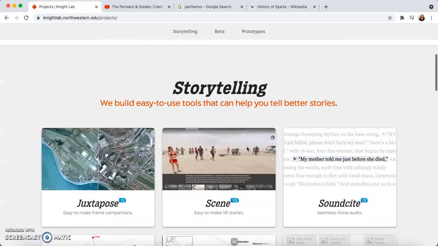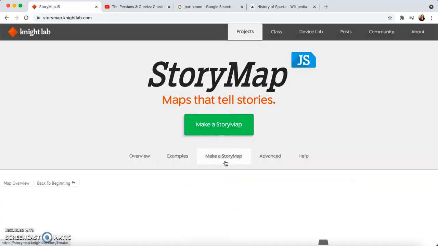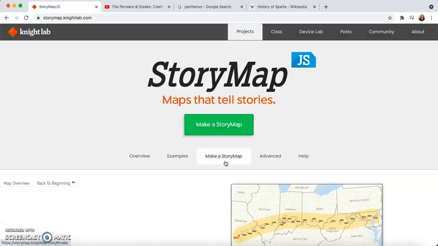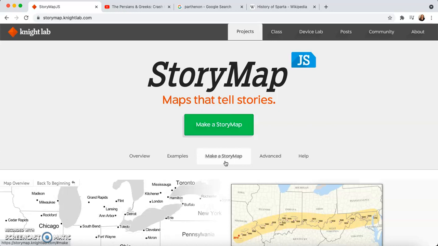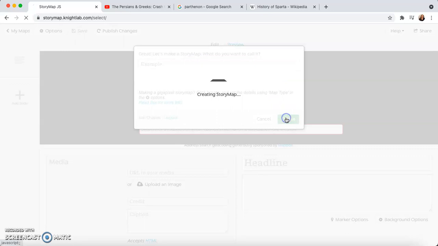Once we're here, we can scroll down to try and find the tool that we want to use. Today, that's story map. We're going to click on that. And once you see StoryMap in big bold letters at the top of the screen, you're in the right place. Go ahead and click the green button that says Make a StoryMap. It's going to ask you probably to log into your Google account, so go ahead and do that with your Google information. Then we're going to title this one Example, just for fun.